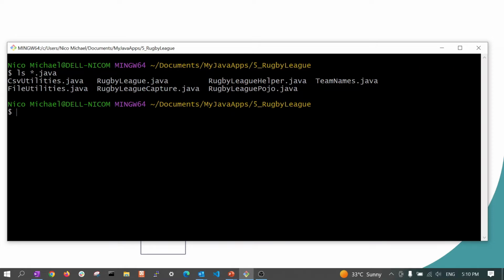Now, you probably have noticed I'm using Linux here. However, I'm running it on Windows, just by the by. So there's the classes that we want.